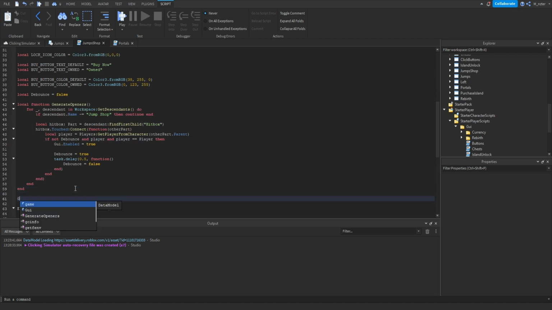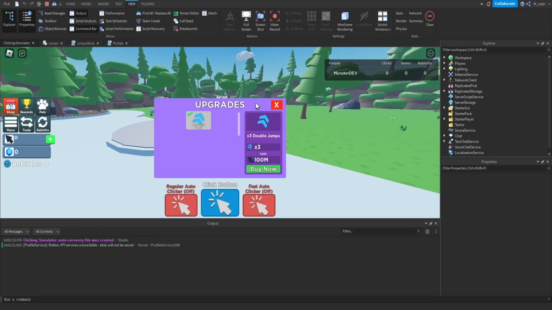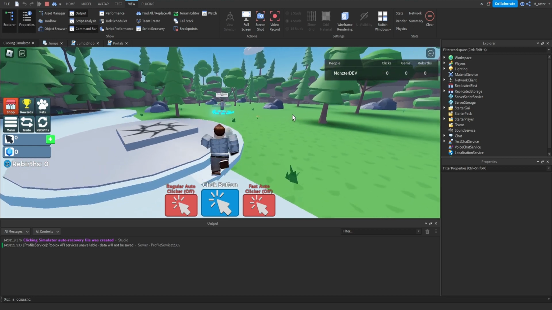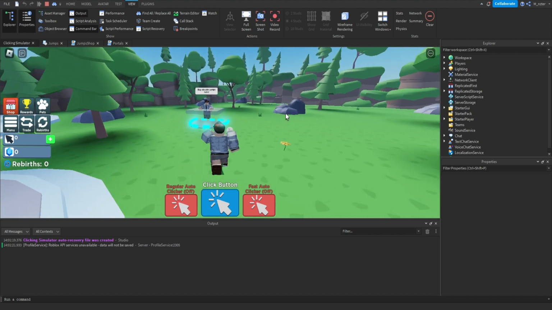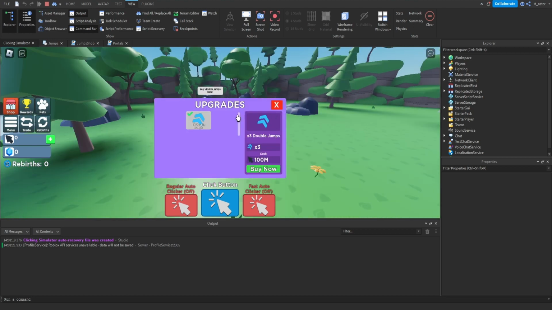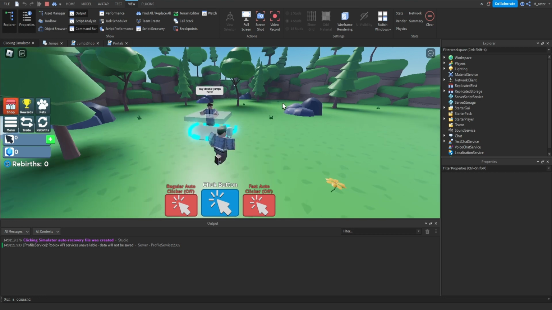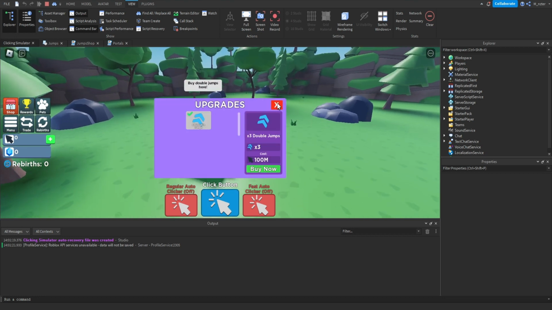Now let's make sure that we call this function, so we're going to say generateOpeners, and let's start our game and test this out. When we go into our game, the GUI is already open. We can go ahead and click the exit button that we just scripted. We can see that that works. Let's go ahead, go over to this one right here, and we can see that this jump shop is working. It opens the GUI. Let's close it and open it again, and yeah, that is working perfectly.